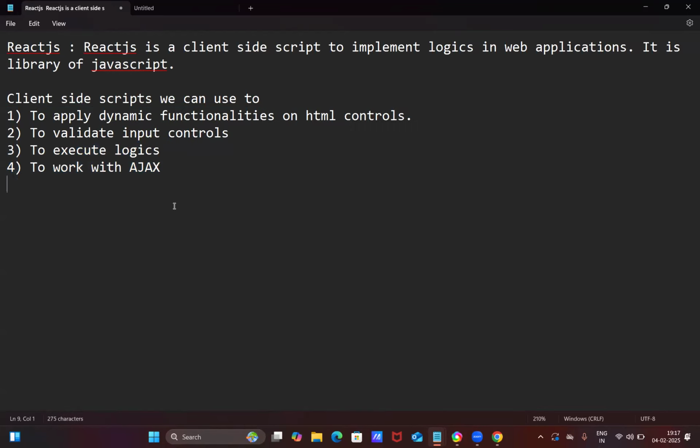Now, server-side script, where are we using it? To connect with the database of the website, because the website database is not available in the client system. The website database is available in the server machine. So to connect with the database of the website, we take the support of server-side scripting languages, and to create the sessions as well as tokens. From that point of view, also we take the support of server-side technologies. Like that, we have these two types of scripting. The first one is client-side script, and the second one is server-side script.